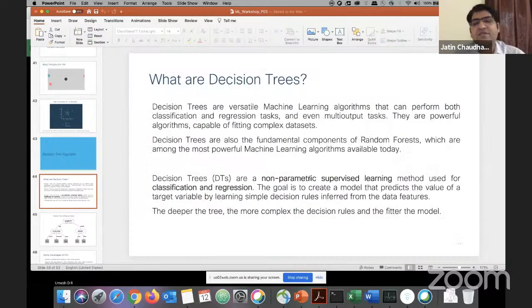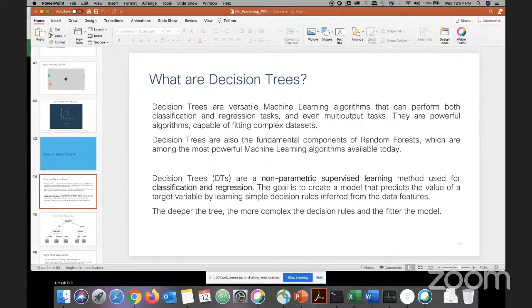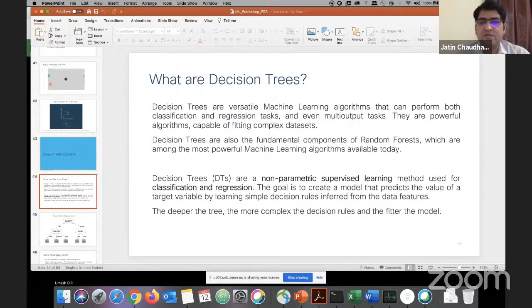So decision trees are versatile machine learning algorithms that can perform both classification and regression tasks and even multi-output tasks, meaning it does not have to be a 0, 1 or a pass fail or a present or an absent kind of scenario. You can have multiple outputs. They are powerful algorithms capable of fitting complex data sets. Now, decision trees are also fundamental components of random forest, which are amongst the most powerful machine learning algorithms available today.